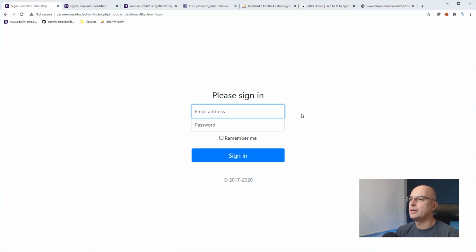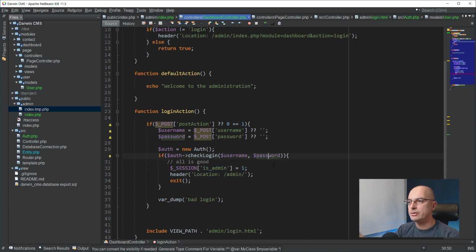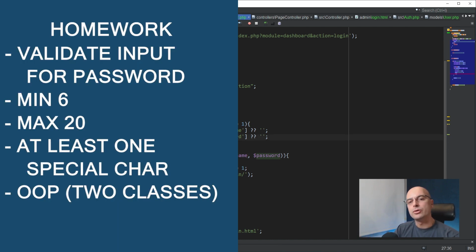So your task here is to create a password validation. If you notice, we have only checked here if the username and the password are correct. And your task is to somewhere here check the length of the password. So the password should have a minimum of 6 and maximum of, let's say, 20 characters.